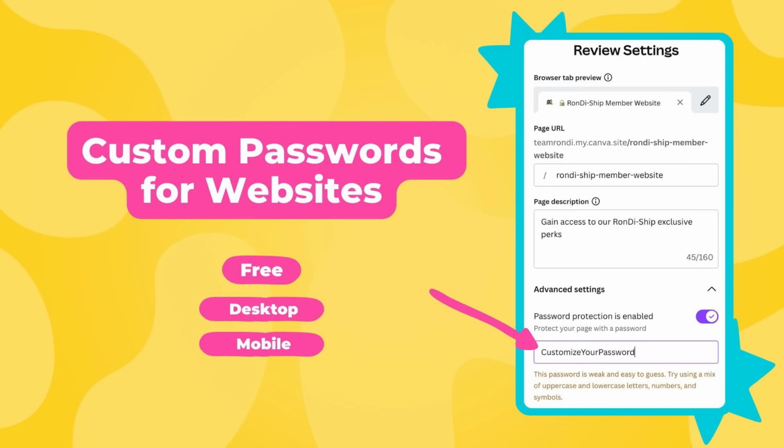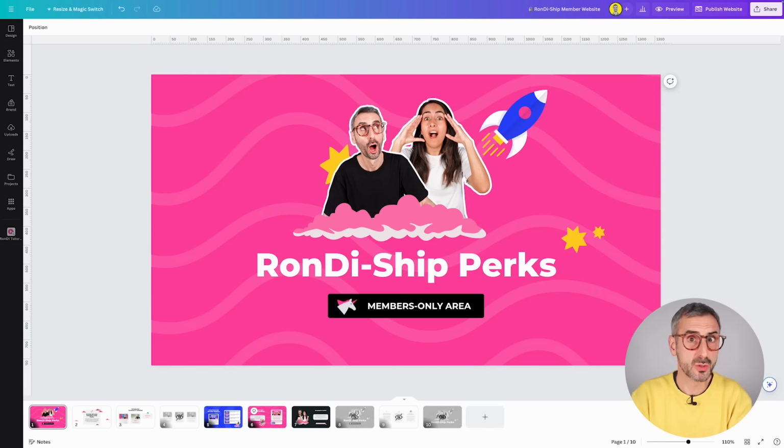The first new feature is called custom passwords for the Canva website. So this one gives you pretty much the ability to set a custom password for your Canva website. In order to demonstrate this feature, I'm going to switch over to this Canva document right here, which is the website I have designed for our membership members.